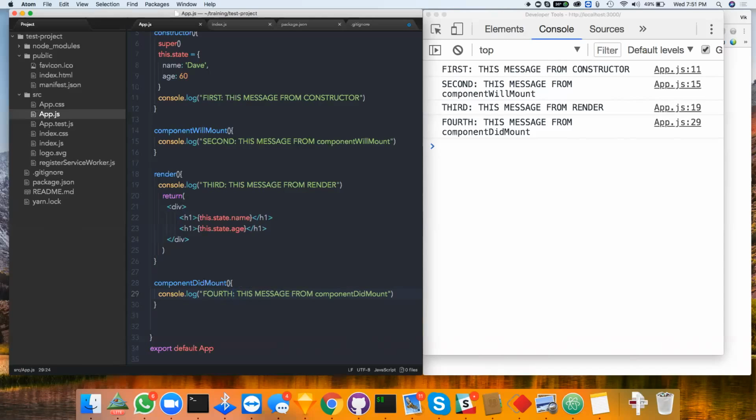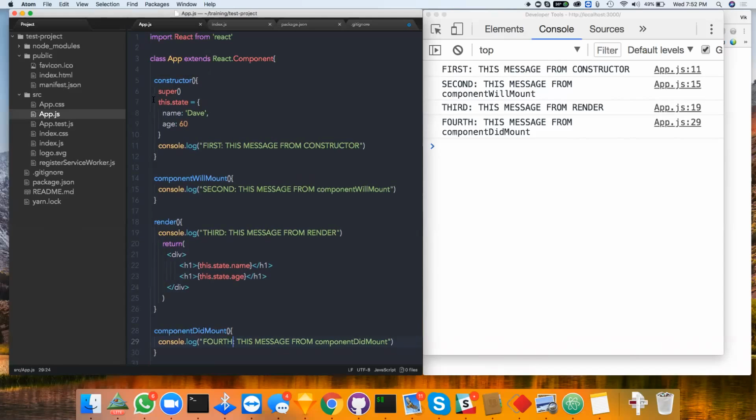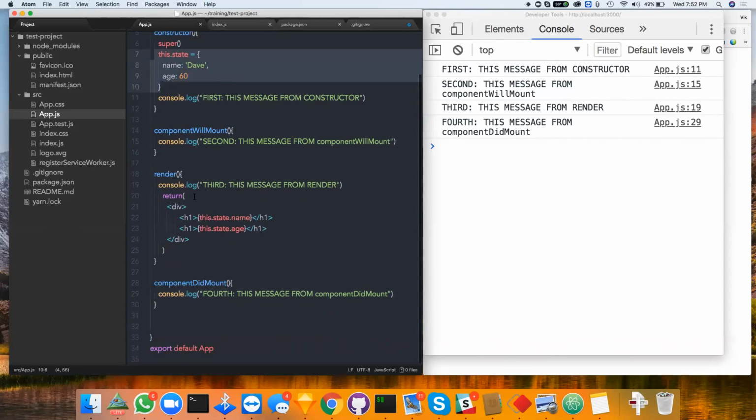Okay, just a correction. You have to say component will mount is called or triggered. These are programming terms. Component will mount is triggered before the render, or component will mount is called before the render. Component did mount is called after the render. Perfect. Now we have created a state in here, and we are accessing the state variable.